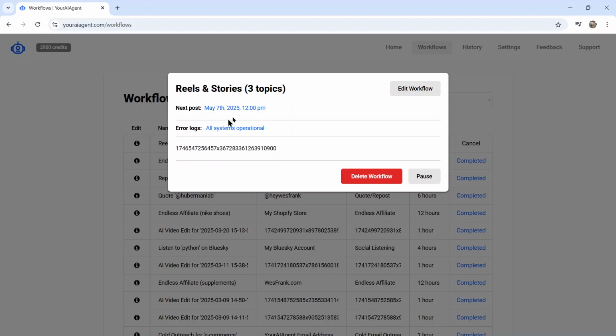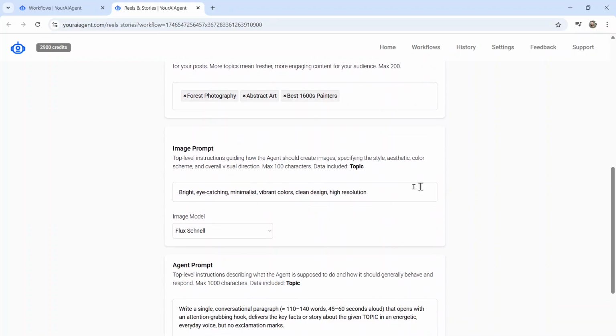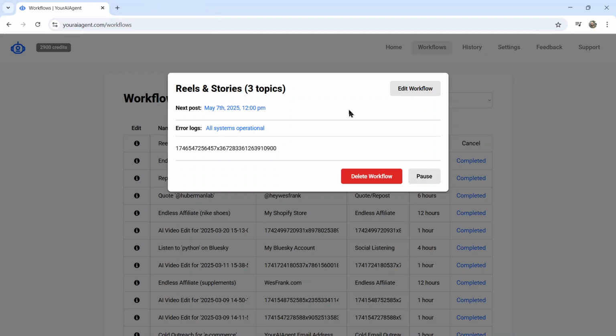But not only that, it's going to show a video link right here that I can download and use as I wish. At any point, you can click Edit Workflow, and it takes you back to that running page where you can change any of your settings, add some more script topics, or change any of your video settings. All right, I'm going to pause the video now, and I'm going to resume once this video is ready so we can see our result.